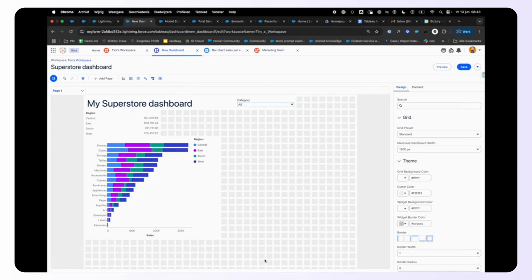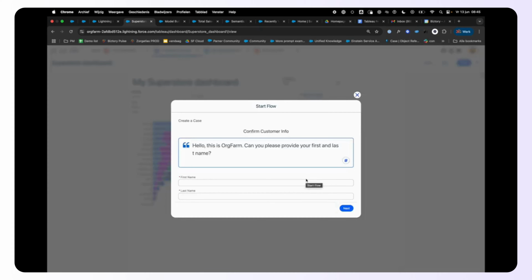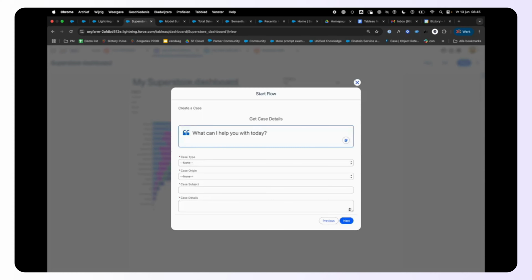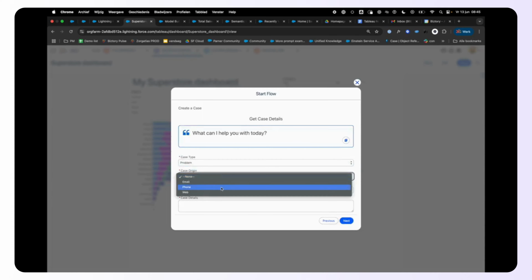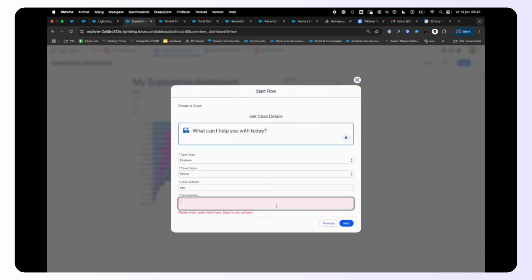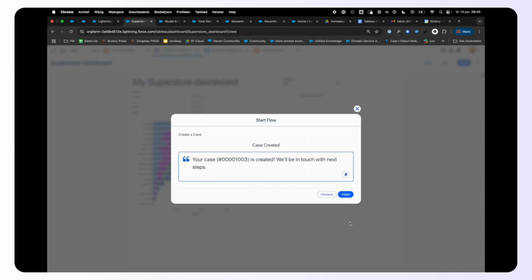You're about to start create a case. Do you want to proceed? Next. And now it will guide me, ask my name, etc. And it will log finally a case. Let's quickly do that. Tim Dries. I'm going to give you my email address. I'm going to give you a fake phone number. Click next. Here I can set my case type. I'm going to hit test. Click next. I need help with the sales dashboard. There you go. My case is created.